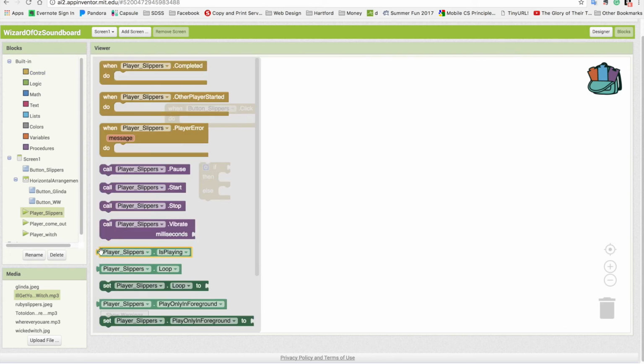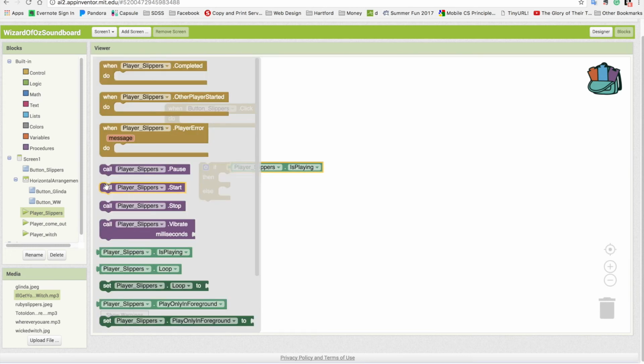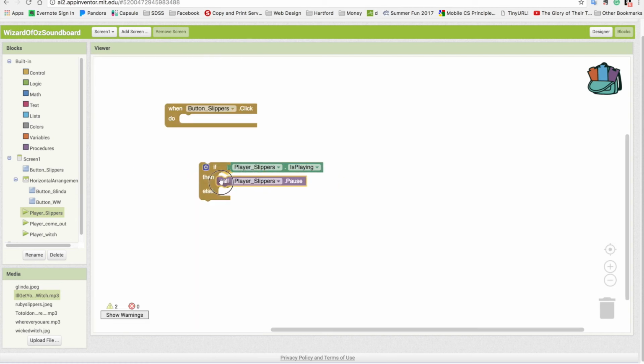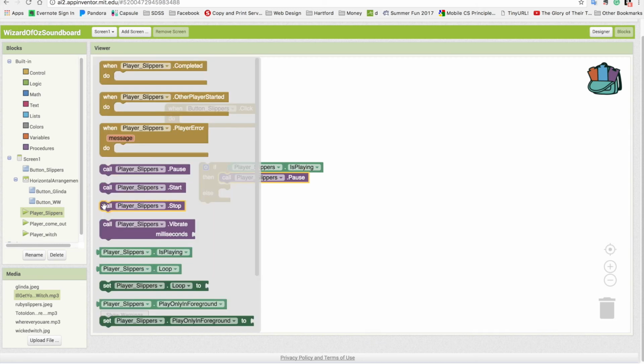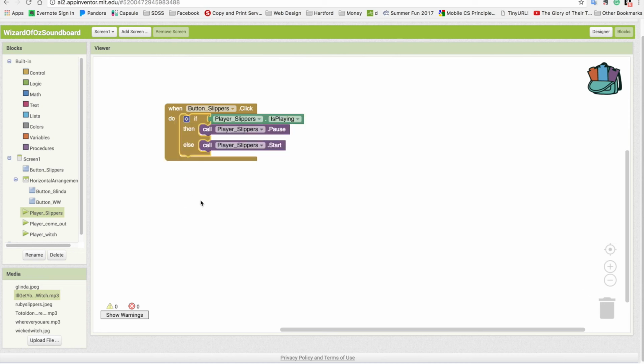And I'm going to say, well, if the player, the slippers, is playing, then I'm going to want it to pause the player. And I'm going to pick pause, not stop. Stop means when I start, it goes back to the beginning. Pause means when I start it, it's going to pick it up where it left off. Otherwise, start playing it. So that's what it's going to do. I'm going to stick all of this under here.